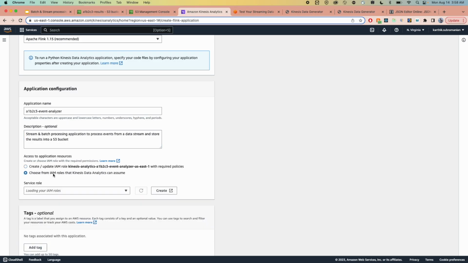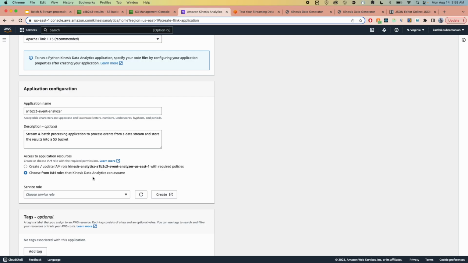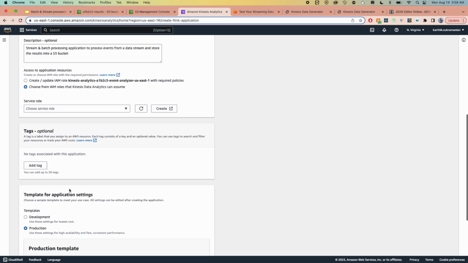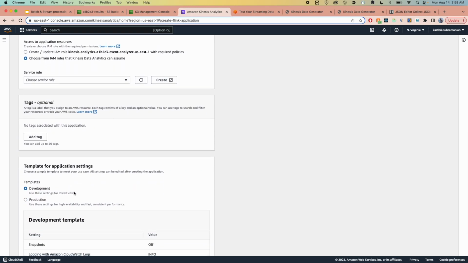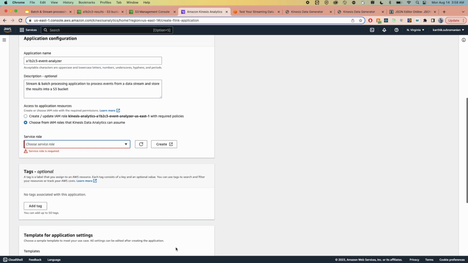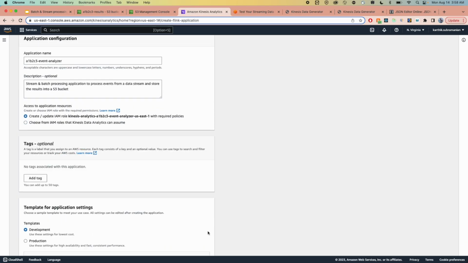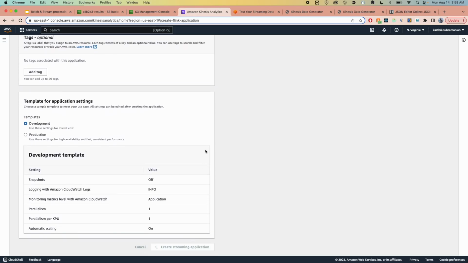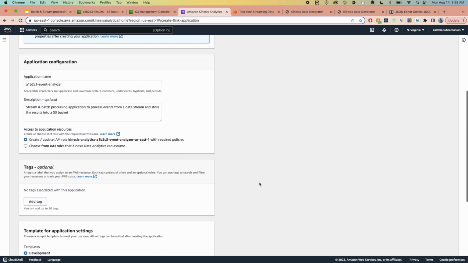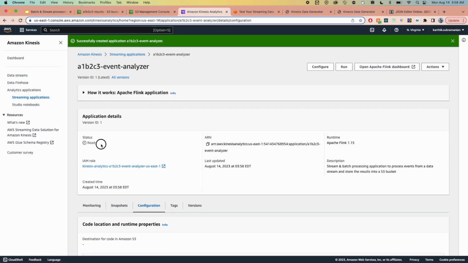Choose create from IAM roles so that a new IAM role is created for this service, and select development to minimize costs, and then hit create streaming application. There you go. Once the application is created, the status should say ready. This means your application has been created but isn't running yet because, well, there's nothing to run yet.